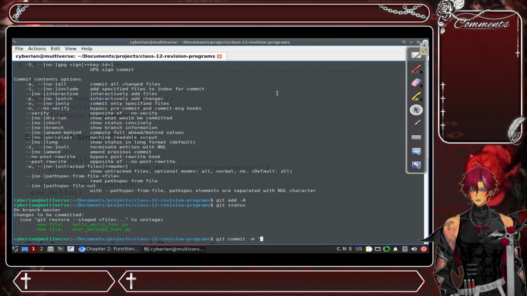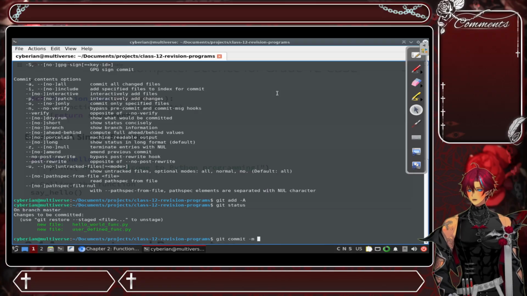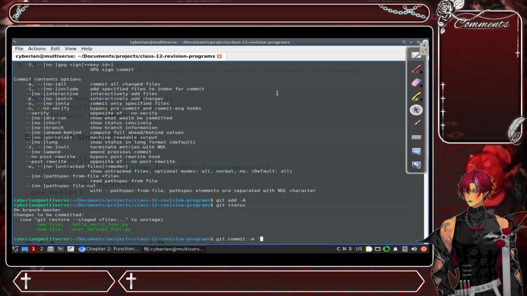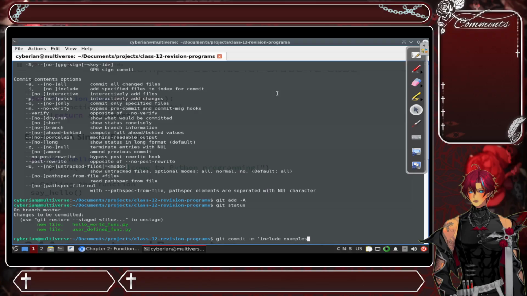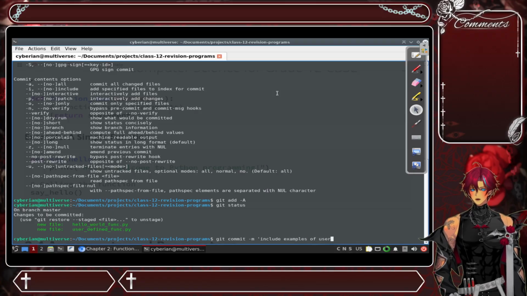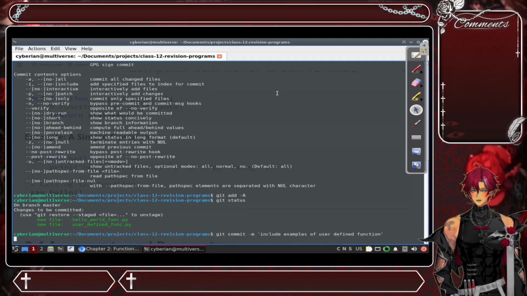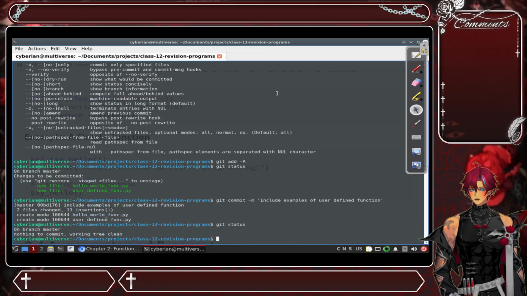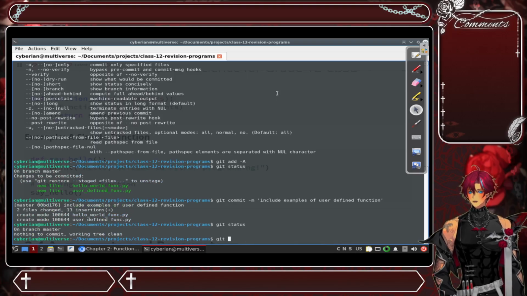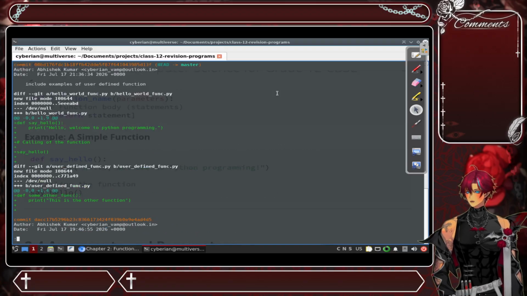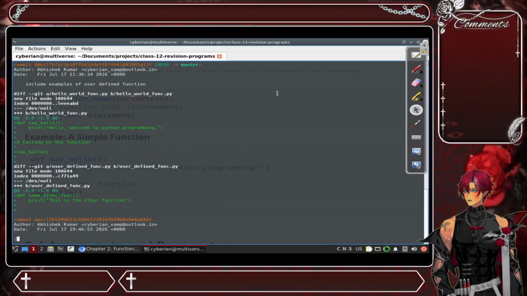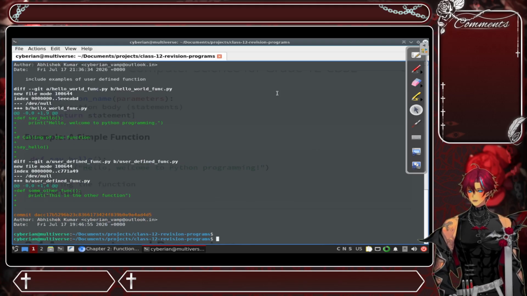M is for message, right? So git commit -m, and the message for recording this one will be: include examples of user-defined function. Okay. So this is there, right? And if you want to see if it is recorded properly or not, so it is recorded properly. Okay.